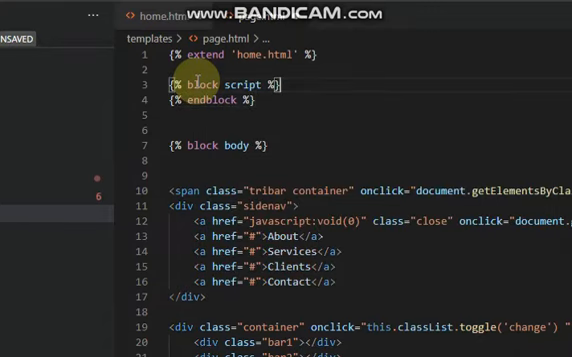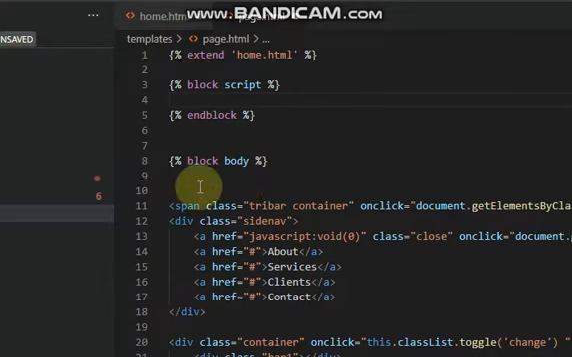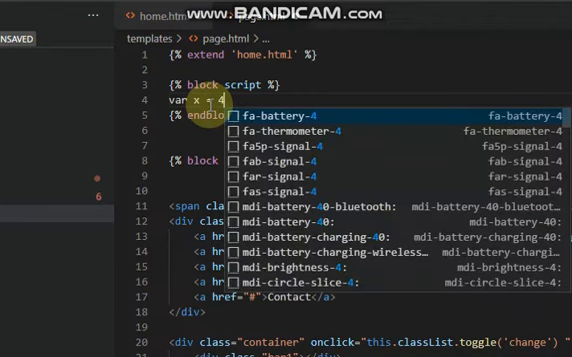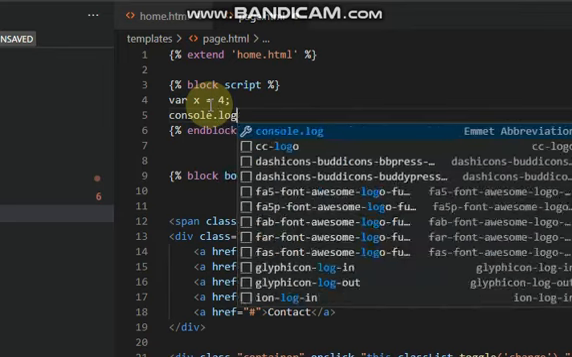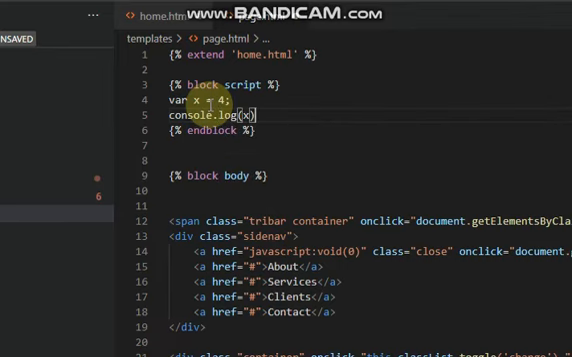Here, this one is for the body. This one can be for the script. You can add anything, like var x is equals to 4 and console.log x. Okay, this one is for block script and this one will be block body. Now let's save these things, Control S.